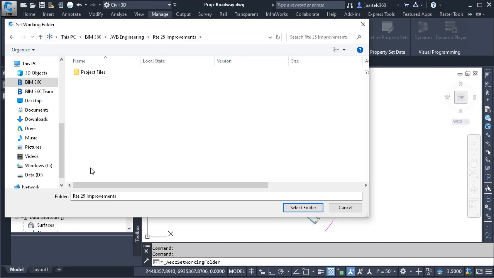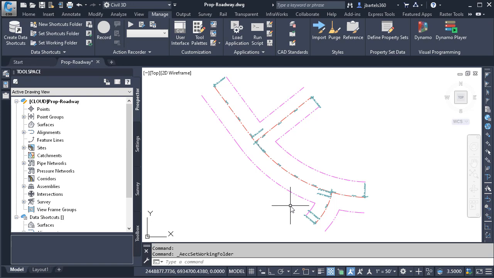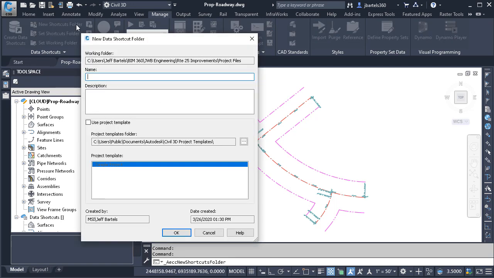Remember that when you're in the cloud, the working folder is located inside the project. For my example, I'll set the Project Files folder as the working folder because it represents the highest level folder in the project. I will then click the Select Folder button. Now that Civil 3D is pointing to the Route 25 project, I'll select New Shortcuts folder to create the Shortcuts folder inside. Right here, we can see that we're working within the Project Files folder.